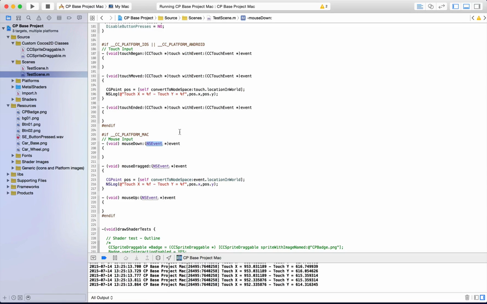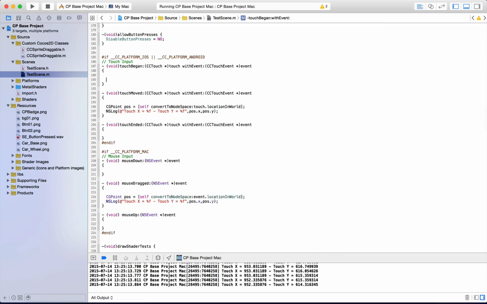So that's it here. What we can also do as well, let's go into our touch began. We'll go back to building for our Android or iOS target again. We'll say iPhone 6. We can just put in an NSLog, and we will say touch start, copy and paste that, and just say it in our touch ended.